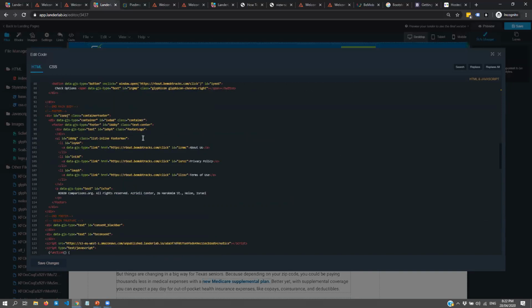We need to scroll down here, and we see the About Us page, privacy policy, and terms of use. Now, if you're running native traffic, you would need to have these pages linked correctly to real About Us, privacy policy, and terms of use pages.